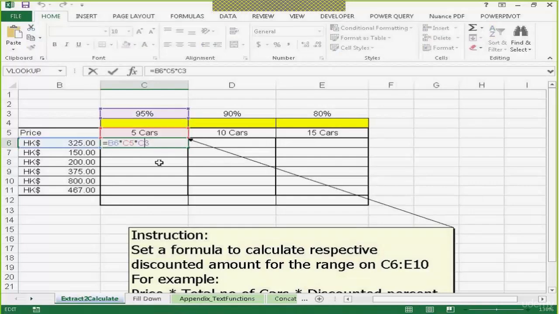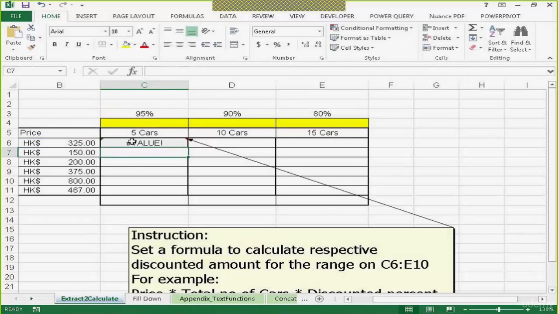Well, if we look at the formula properly, you can see that C5 contains the word cars, and cars is a form of text. So if we put a text within a formula, it wouldn't work. So that's why Excel is scolding us. It's like yelling at us: #VALUE! So you guys see the yellow parts there?